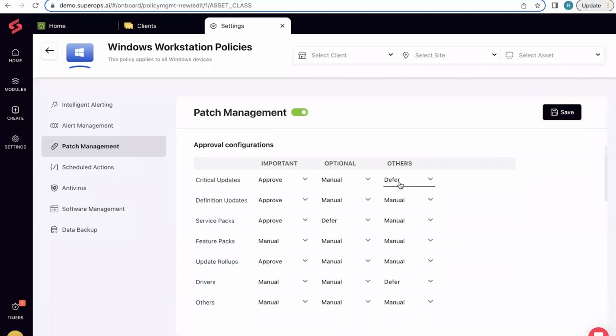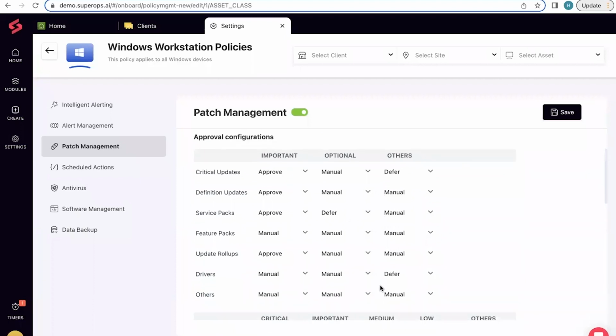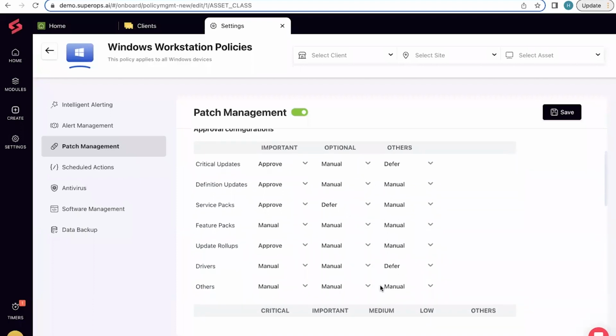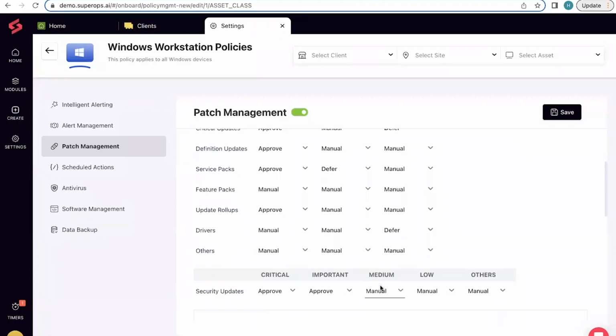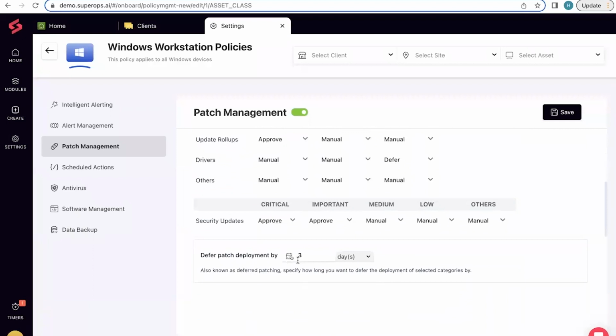Okay, so I have selected defer for a bunch of it. Now, when I say defer, I also want to define how long I want to defer. Do I want it to wait for 3 days? Do I want it to wait for 7 days? I need to be able to define the period to which it should defer. And that is available right here.